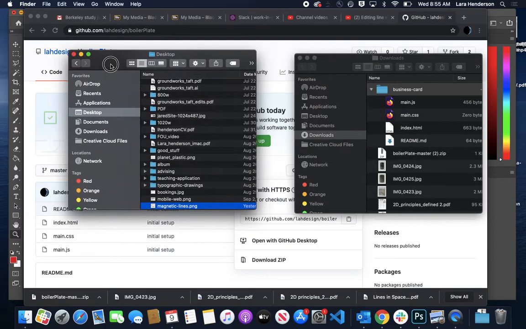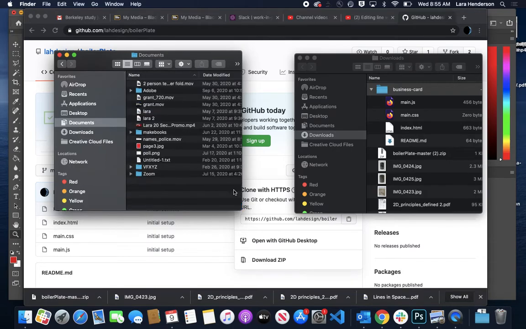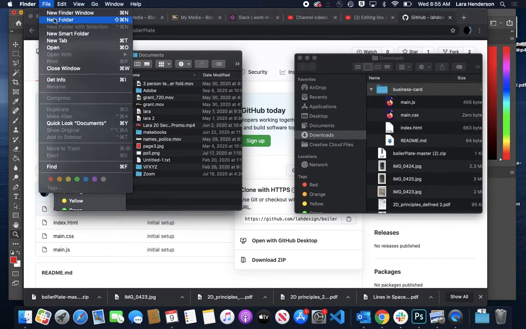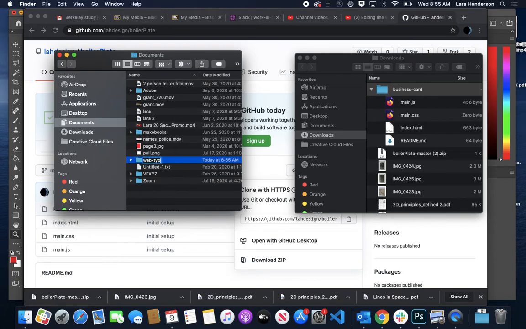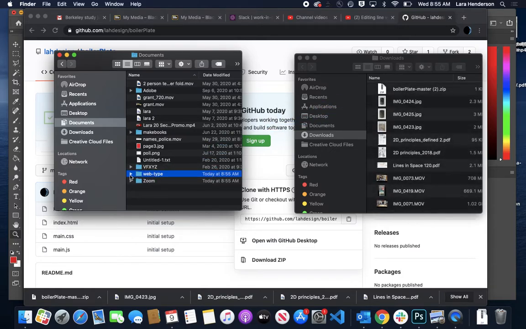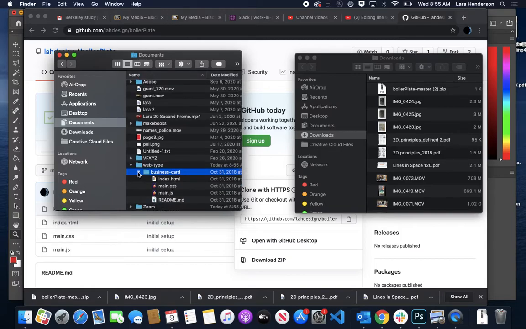I also want you somewhere on your computer, maybe let's head over to my documents and do it there, I want all of you to make a new folder called web-type. And then put this business card folder into it. So this web type folder is a parent directory, and now there is one subdirectory inside of that, this business card folder. Inside of that business card repository or folder is index.html, main.css, and main.js for when we start doing some stuff with JavaScript, and also a README document, which tends to have information about the project.